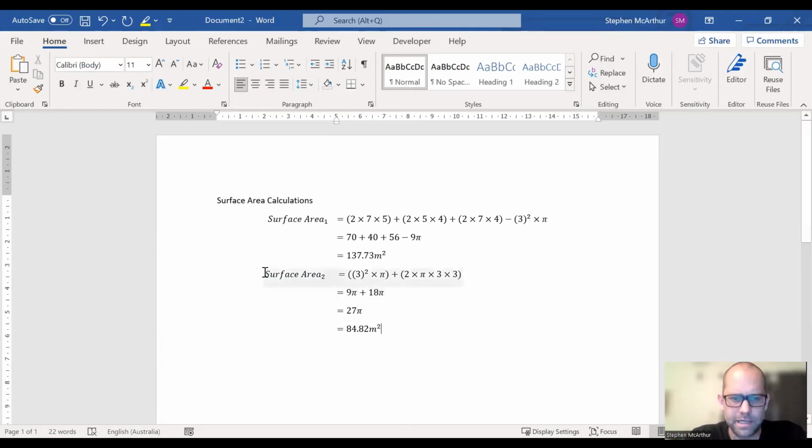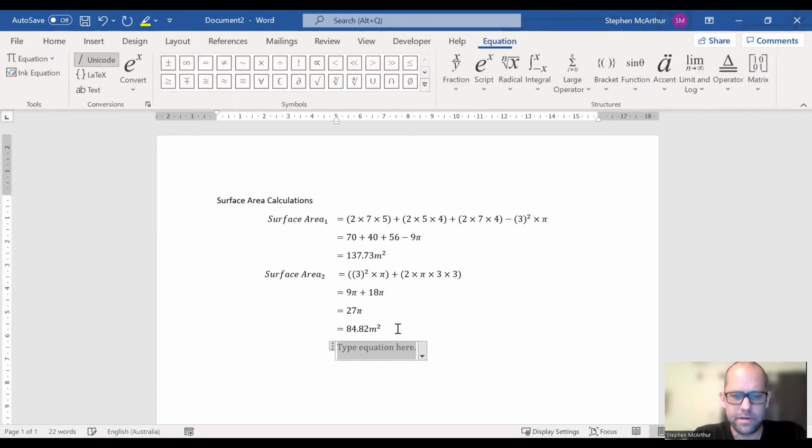And the last thing I needed was surface area total. I'll do one more here. The reason I'm not talking about the maths is because I have already done this on another video. This is just the formatting. So I'm going to do one more. Whoops. Here we go. Another equation. I'm going to go surface area again.